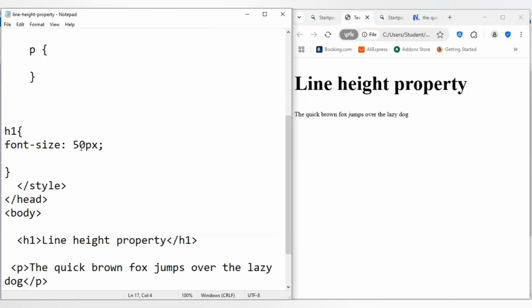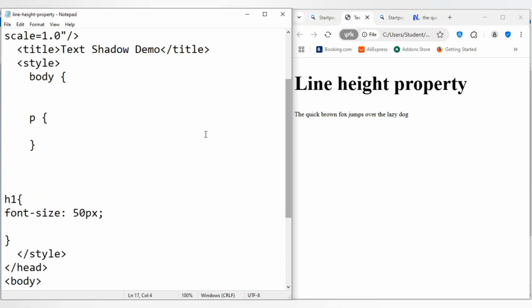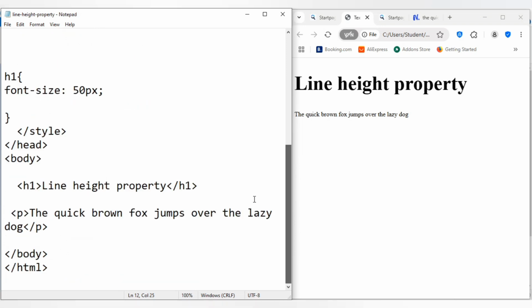So in this lecture, I'll be talking about the line height property. So how do you define the line height property? We just go line height, like so, and then we have a value here. And that's how that works.